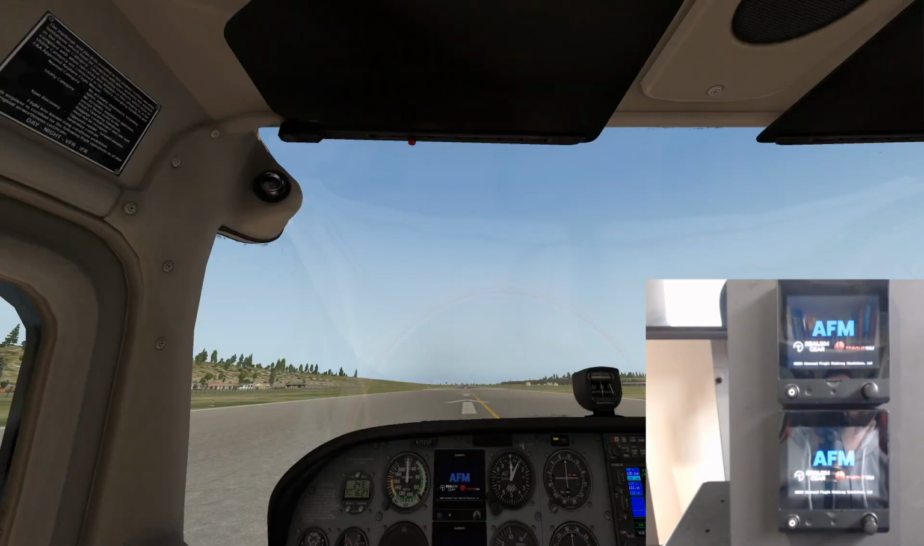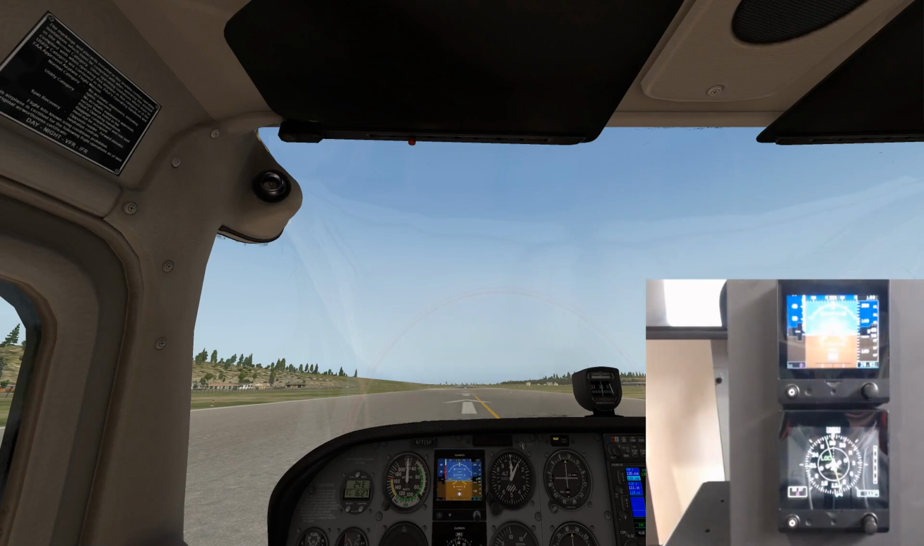Okay, so you can see that's come up. You can see now that both the G5s have powered up and have popped out to the G5 hardware screen. The PFD's up and the HSI's up. Okay, so that's how it all works.